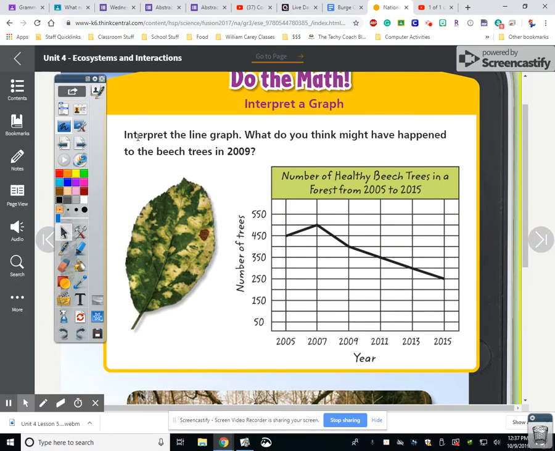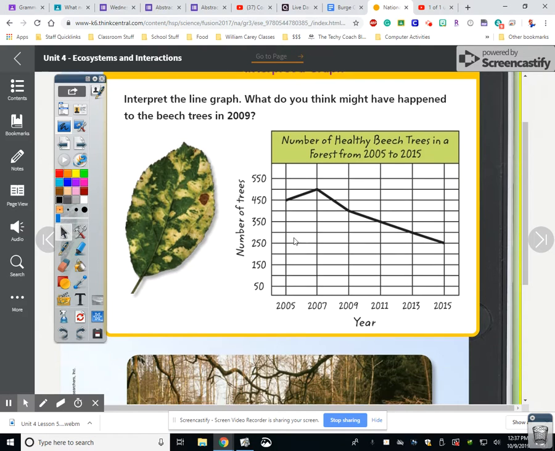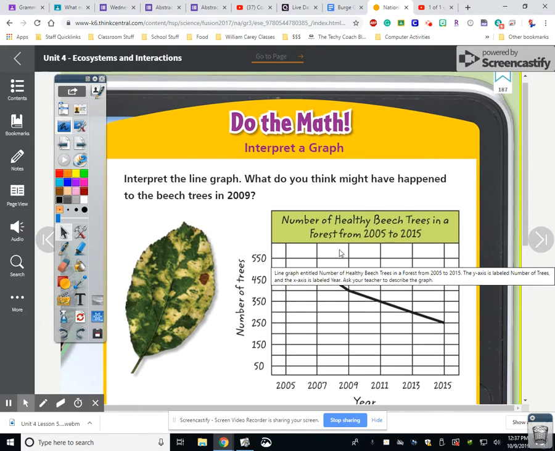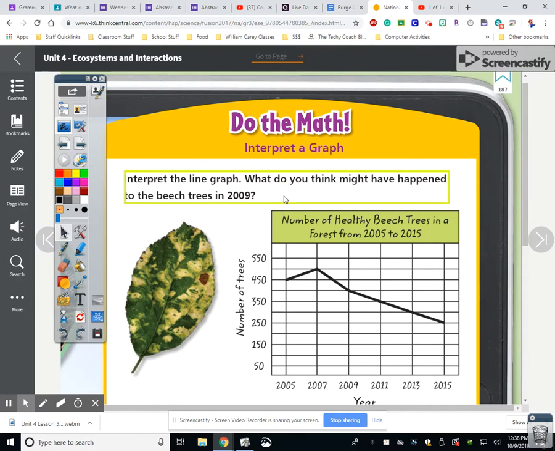So this graph right here, it says interpret the line graph. What do you think might have happened to the beech trees in 2005? So you can see right here, it goes from 400. Let's see, 2005 is at 450, and in 2007 it shoots up to about 500. So what do you think happened from 2005 to 2007? And then after that, it just steadily declines and goes down and down and down. So what do you think would happen that year, when they went up? So just write your answer here.